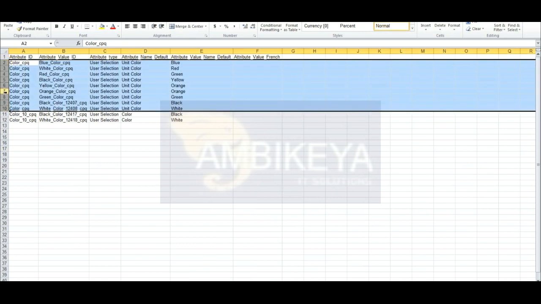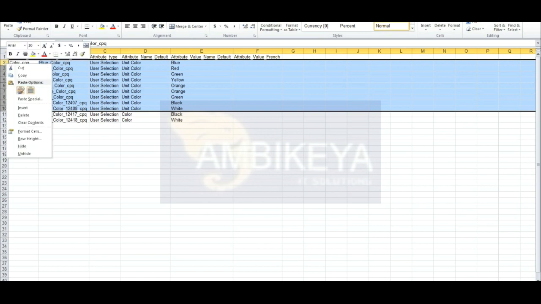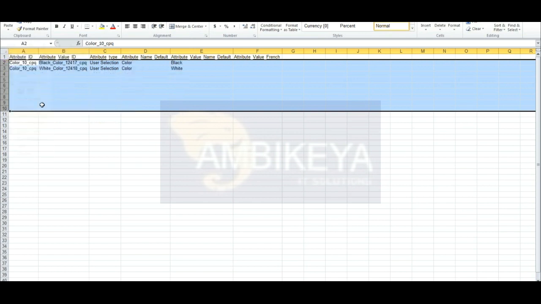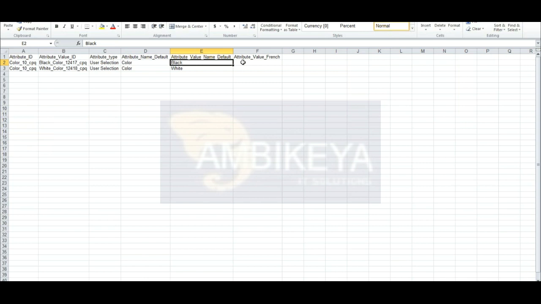And let's say in this case that I don't want these ones that are 2 through 10. That's that other color, the unit color. So I'll delete those. I'm only interested in the microwave color. And here I'm going to choose to translate black into noir and white into blanc. So what I've done is I've translated the name of the attribute as well as the actual values, and then I just save this.